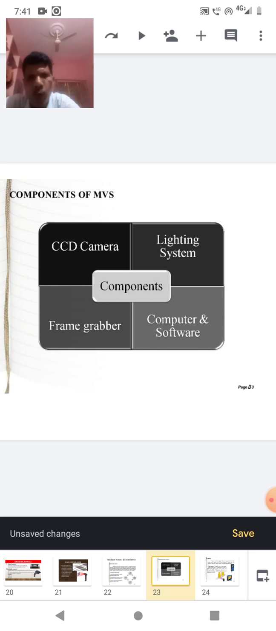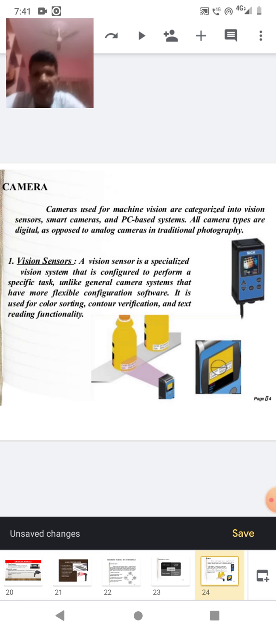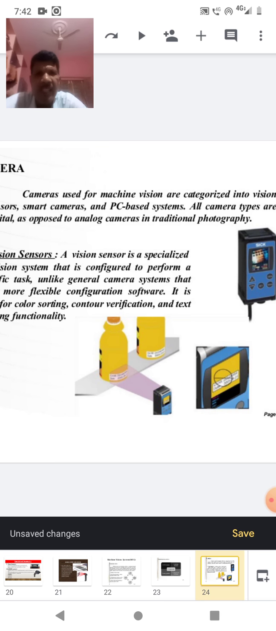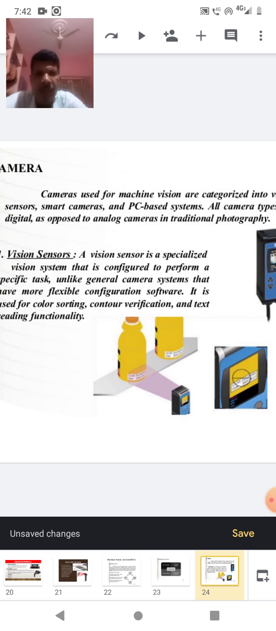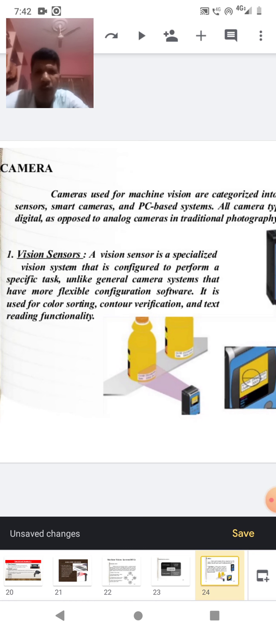Simply CCD, closed circuit digital camera. It contains light system, it contains hardware and software, and it contains frame grabber. Then camera, nothing but digital camera. Here it will be treated as digital camera because the camera is capturing data in different form, but it is storing in digital format. Cameras used for machine vision are categorized into vision sensors, smart cameras, and PC based system. All camera types are digital as opposed to analog cameras in traditional photography.